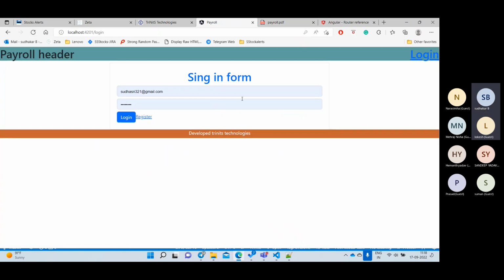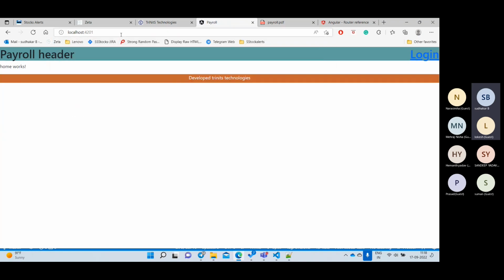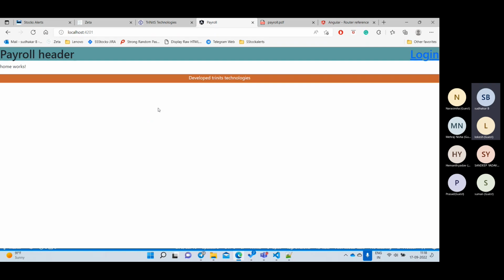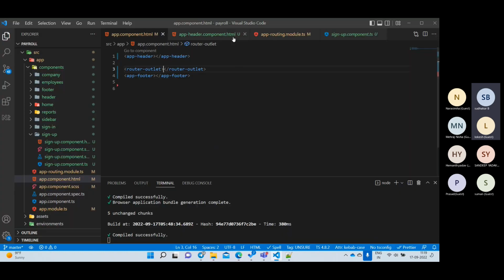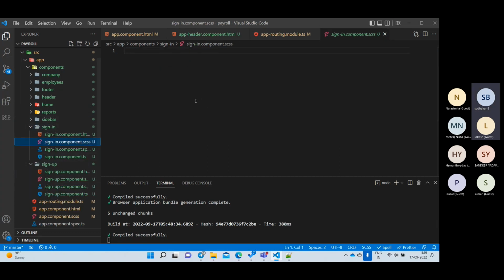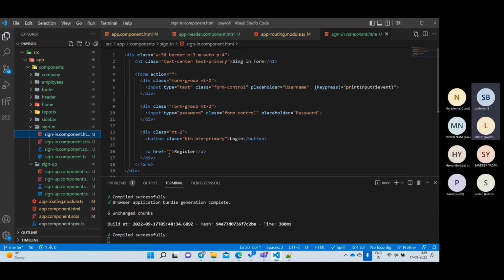See what output I'm getting. By default, it is going to the home page, correct? It is showing the home component. Now I will click on login, and it is going to the login. Suppose I want to go to registration. Whenever I click registration, I want to go to the registration page. Go to your sign up component. Here I want to go to my registration, but I did not give any link here.